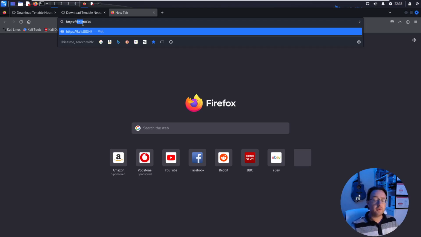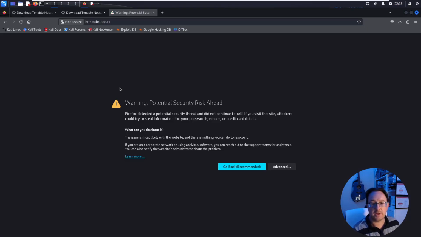And if you've named your system something completely different, then you could use the standard 127.0.0.1 for the local host. The colon here tells it that we're now going to give it a port to go and talk to directly, which is 8834, and that's the port that Nessus is running on. So we hit enter on that, and whoa, warning.